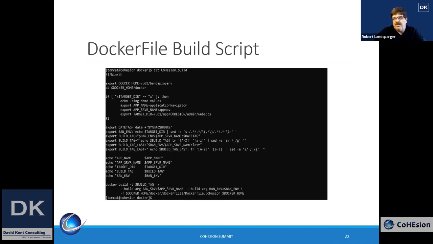Some of the sed magic here is I need to get a date tag I want to tag my image with. And then I go ahead and build my tag, which in this one line here is the environment name, which might be cohesion/appnav, and then colon the date. Do a little more sed cleanup to remove spaces and turn them into underscores. Print out the variables so I can see what they look like. And then the last line here, Docker build.